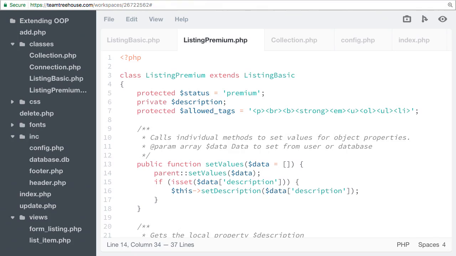We know that the protected visibility works because the allowed tags are being added. So we can set the description to protected. Protected will let our parent class know about the property, but still keep it from being accessed from outside the class. We don't want the allowed tags in our listing, so we could make that private, but we may want to allow these to be overridden.